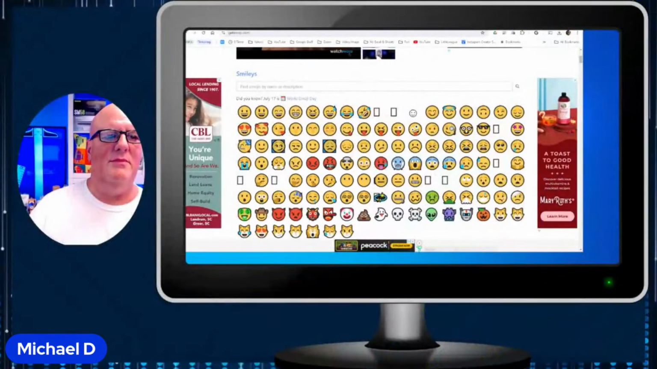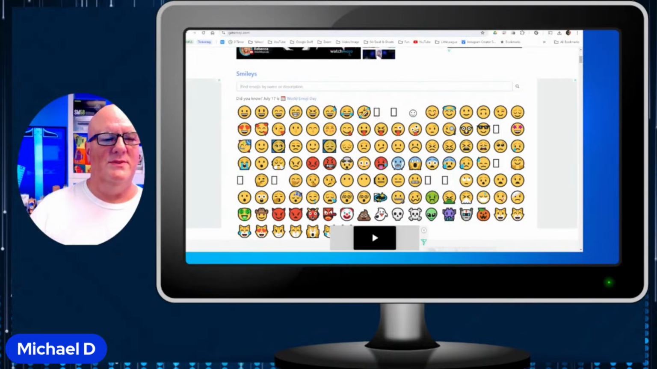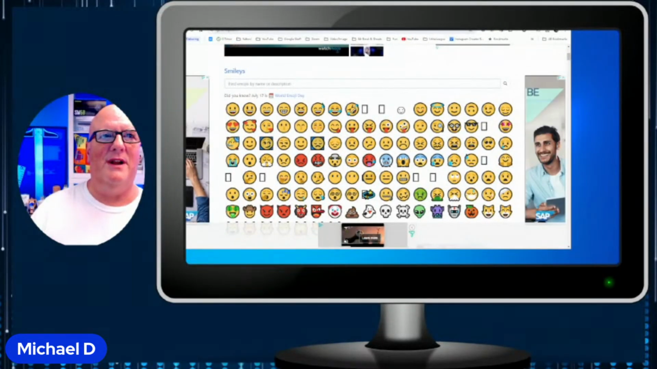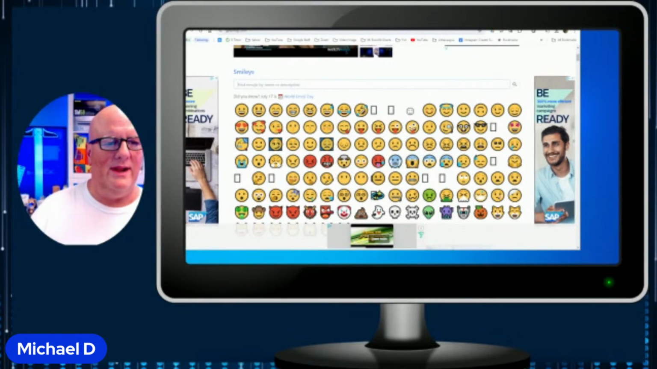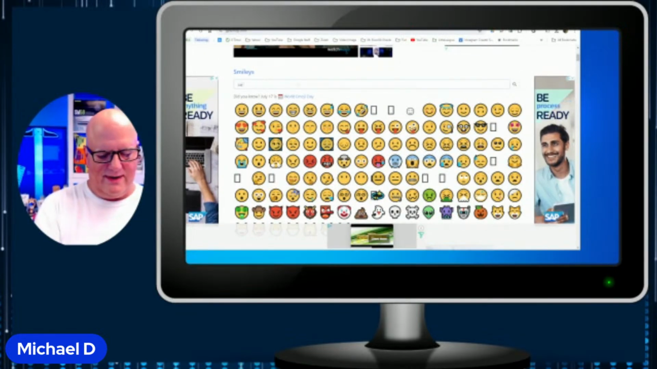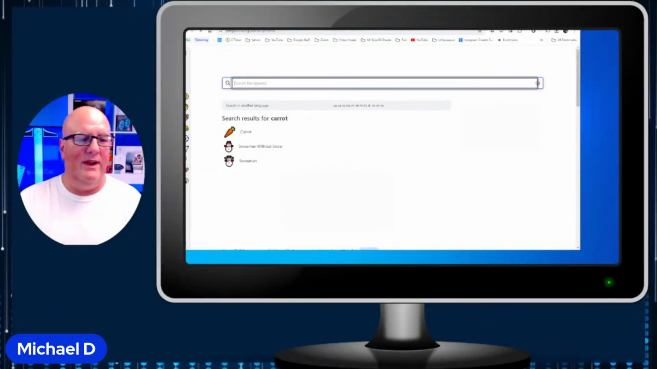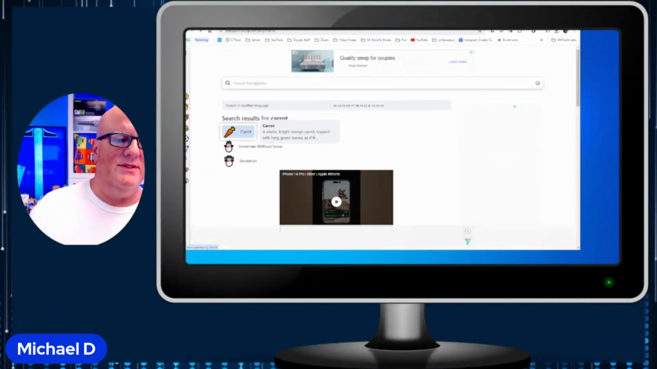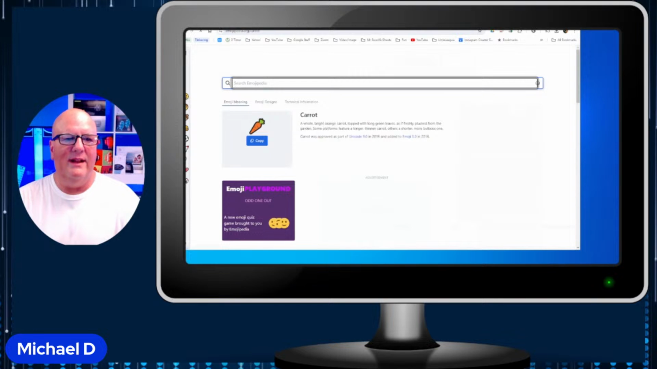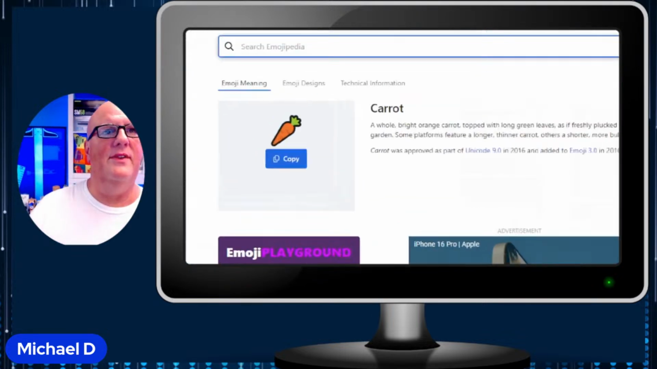So I'm going to go right to, it's called getemoji.com. This is what it looks like. There's lots of ads in this thing, so I'll try and block them out if I can, but I probably won't be able to block them all out. But anyway, I'm going to put in carrot. Let's just hit carrot. Well, this is so cool. So it comes up with a carrot. So when I click on carrot, it gives me the carrot.